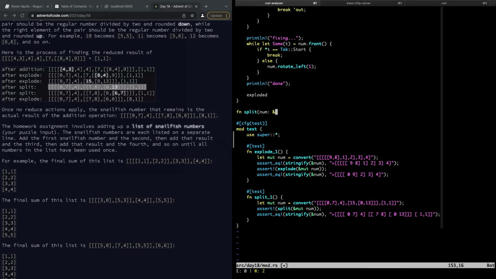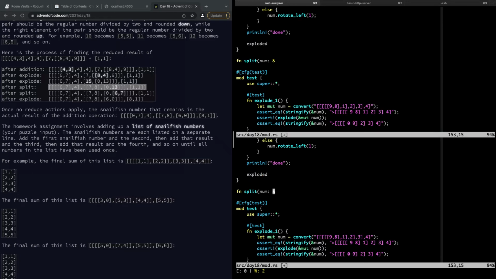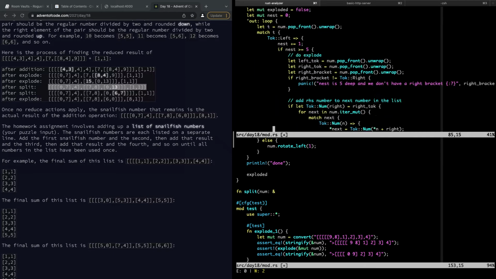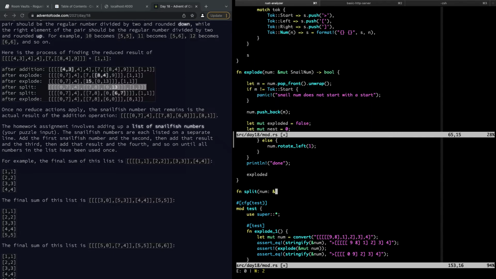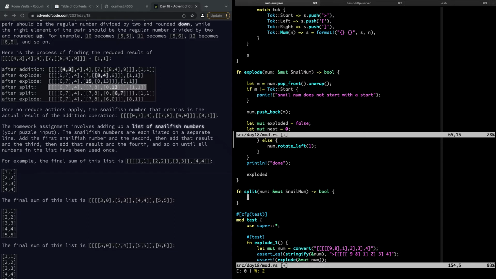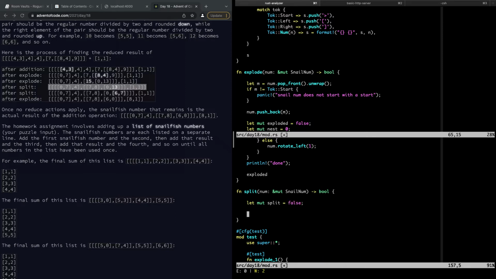Num is going to take, I've already forgotten what type it is. Snail num. And it's also going to return a boolean to say whether or not splitting occurred. Bool. Let mut split is false. And we're going to return split. There, now I can't forget those.